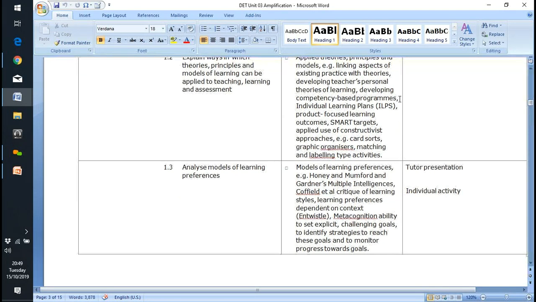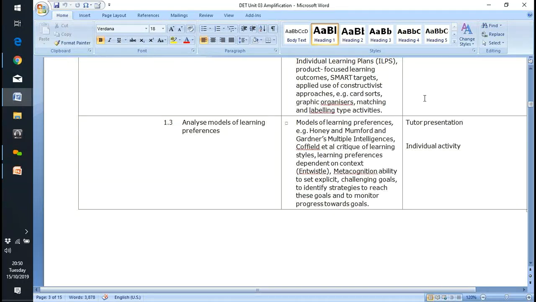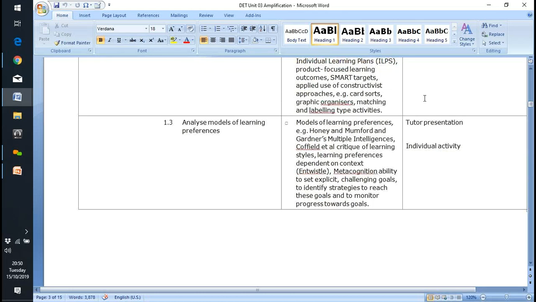So again, it gives you some ideas on here: competency-based programs, individual learning plans, ILPs. One of the things you'll come to on Unit 1 is you will have to produce a couple of ILPs for a couple of students, and you will also have to use their initial assessment documentation to actually build that individual learning plan. So there are a number of things to look at in there.